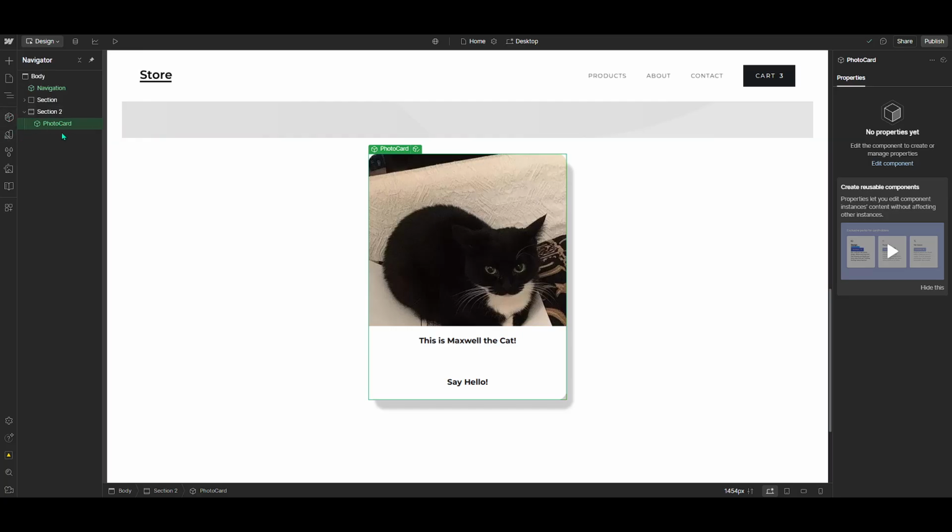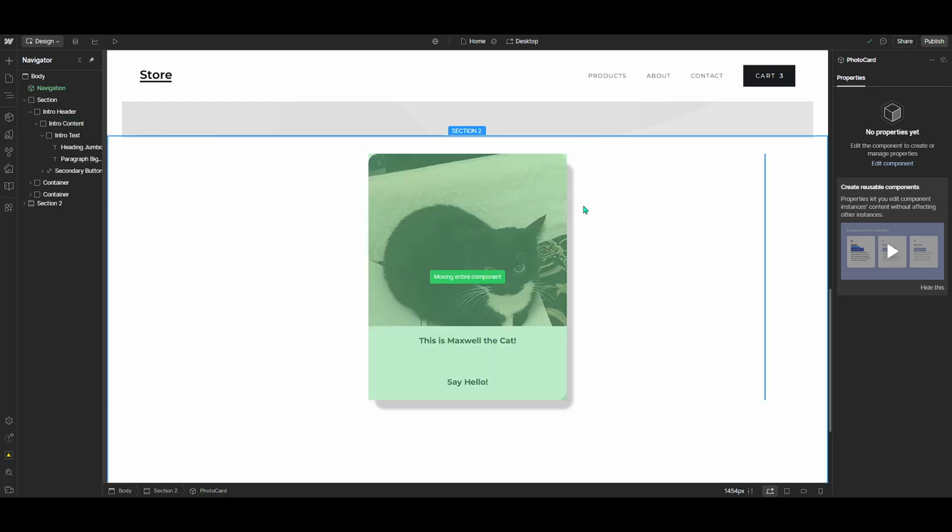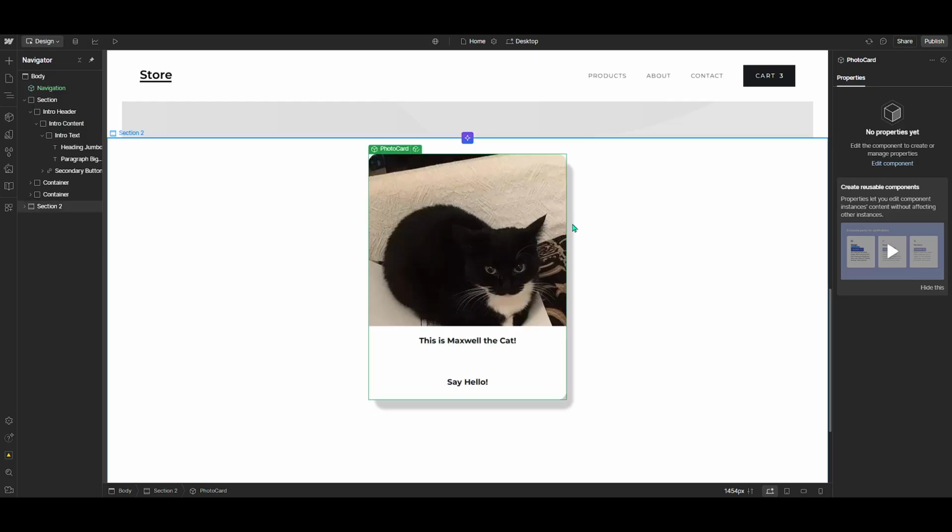Now, this is where components truly shine. Whenever you need to use your photo card again, you can simply drag it from the Components tab and place it wherever needed in your project. This significantly cuts down on the repetitive task of rebuilding identical elements from scratch.